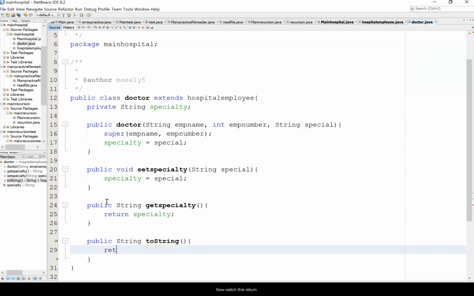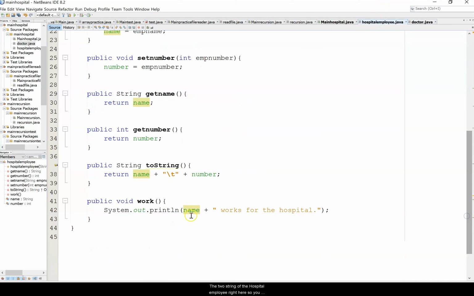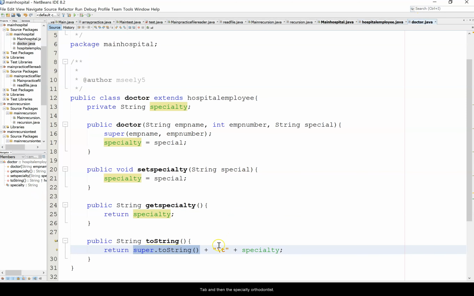Now watch this. Return super dot toString plus. So what this will do, this will inherit the toString of the hospital employee right here. So it would say George works for the hospital, tab, and then this specialty orthodontist. Okay?